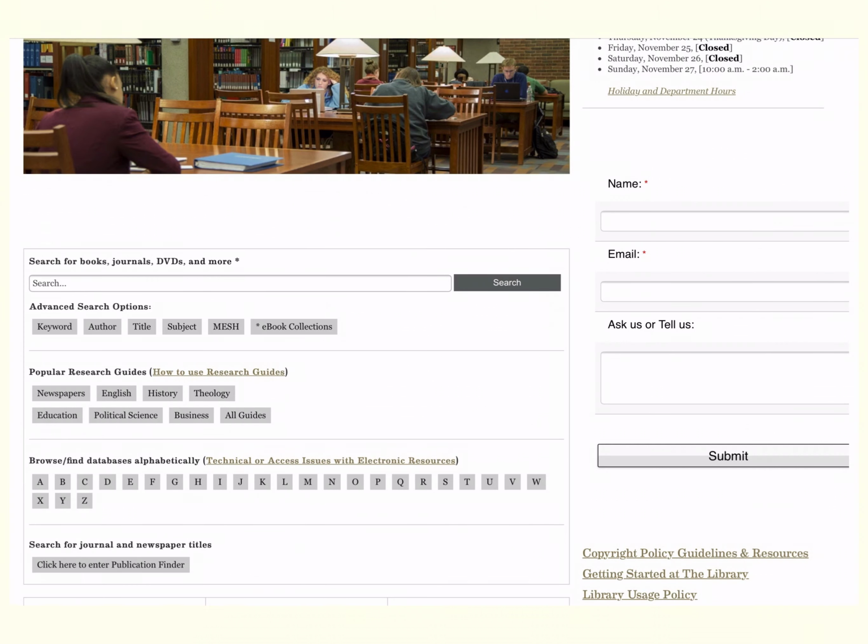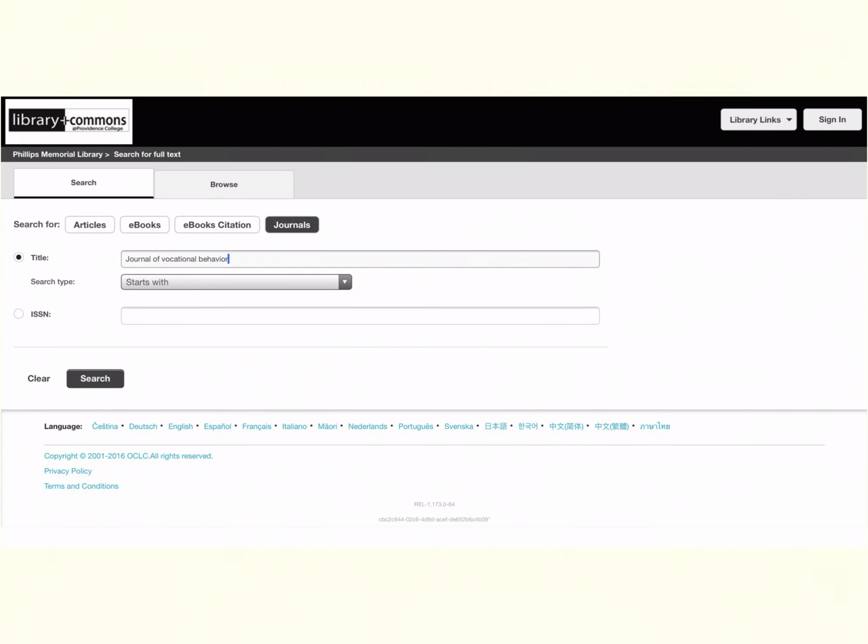There are other ways to search as well. For example, if you have a citation and need to search for a journal title, the Publication Finder is located below the databases list on the library homepage. Enter a journal title or ISSN in the search box.